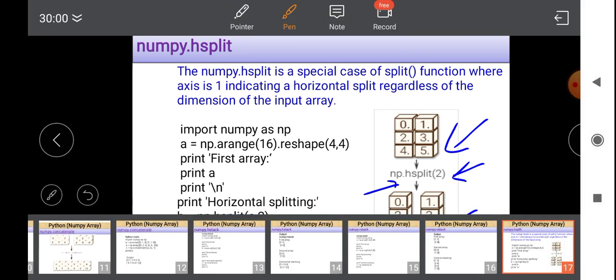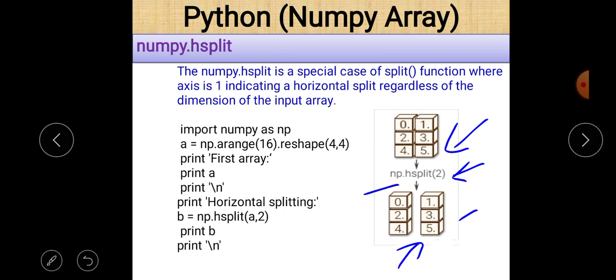Now look at the theory. The numpy hsplit is a special case of split function where axis is 1, indicating a horizontal split regardless of the dimension of the input array. So first of all, as I told you, there are three functions: hsplit, vsplit, and split. So hsplit basically splits an array along axis 1, or horizontal split is there when you use hsplit.